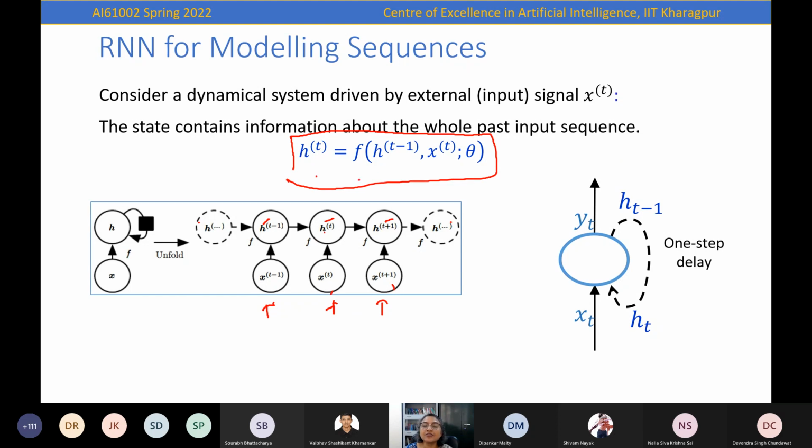This says that ht is a function of xt and ht minus 1. And this function has parameters theta. Theta is the set of parameters in the function. And as we said, we reuse the parameters theta for every time step.